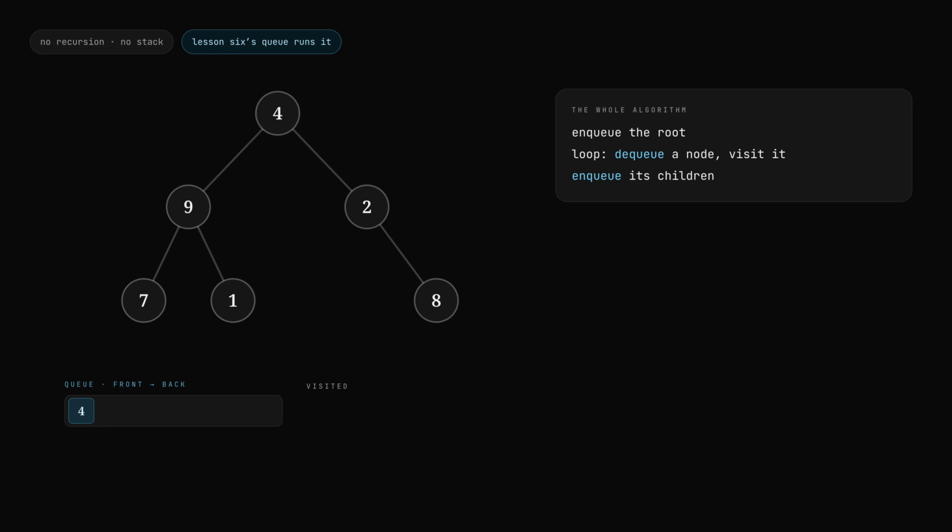The queue holds 4. Dequeue 4, visit. Enqueue 9 and 2. Dequeue 9, visit. Enqueue 7 and 1. The queue now holds 2, 7, 1. Dequeue 2, visit. Enqueue 8. Then 7, 1, 8 come off in order.